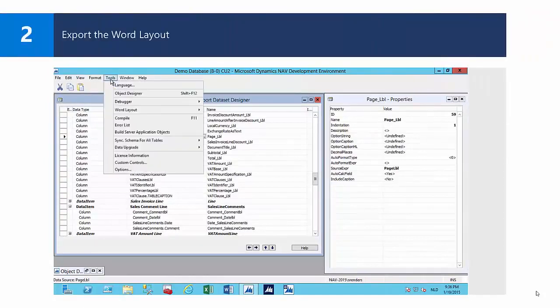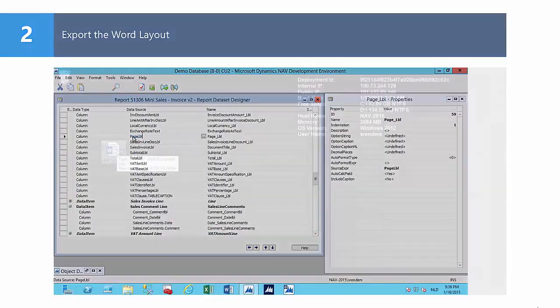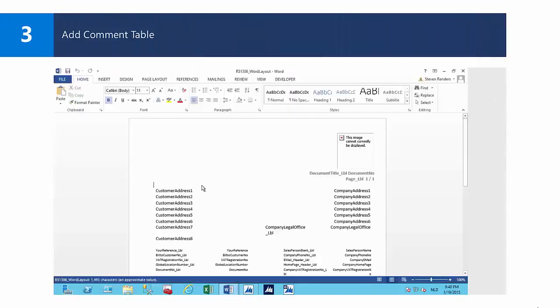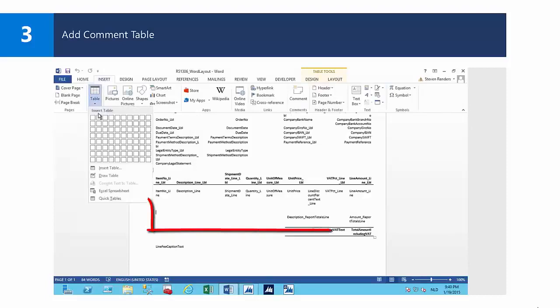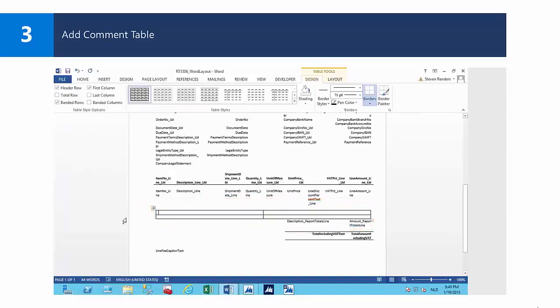Now I am going to export the Word layout. I'm going to save it on my desktop so we can edit it afterwards. In the next step, we are going to open the Word layout that we exported on the desktop. I'm going to scroll down until we see the actual lines table and the totals. Then in between the two, I'm now going to insert a new table. I'm going to use 2 rows and 2 columns: one row for the header, the labels, and one row for the repeating information, the comment lines.